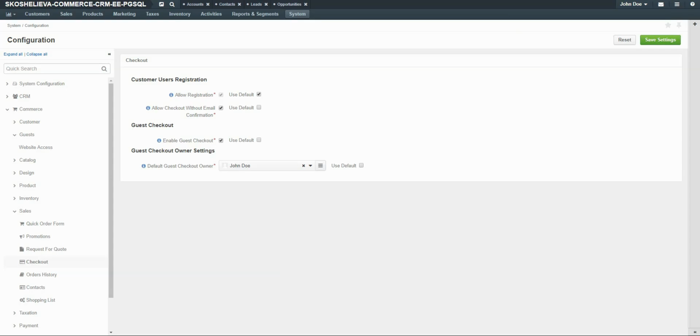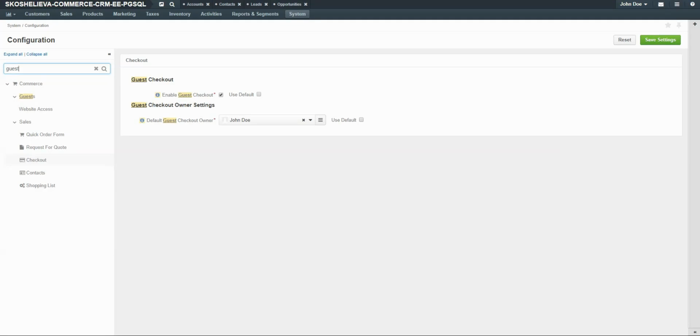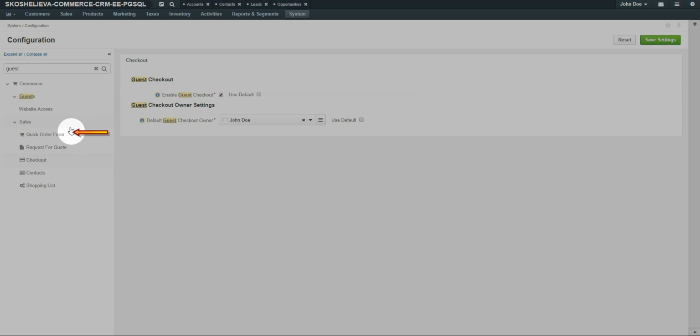Now we'll demonstrate how to configure the rest of the guest options. To quickly find these options, enter the word guest into the configuration search bar. This displays all the options that can be configured for guest checkout. As you can see, there are additional guest checkout options for quick order form, request for quote, contacts, and shopping list. Click on Quick Order Form.